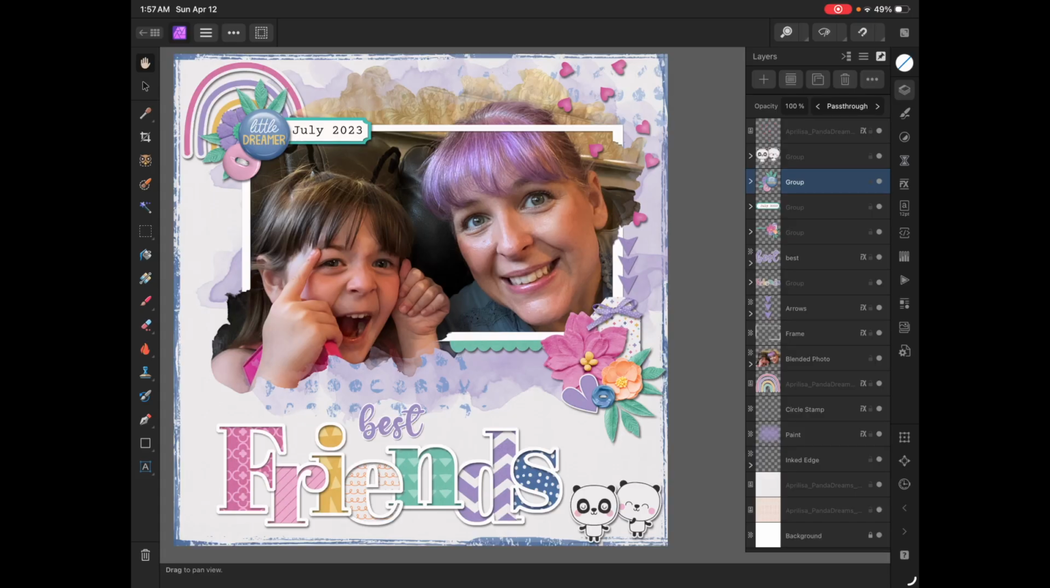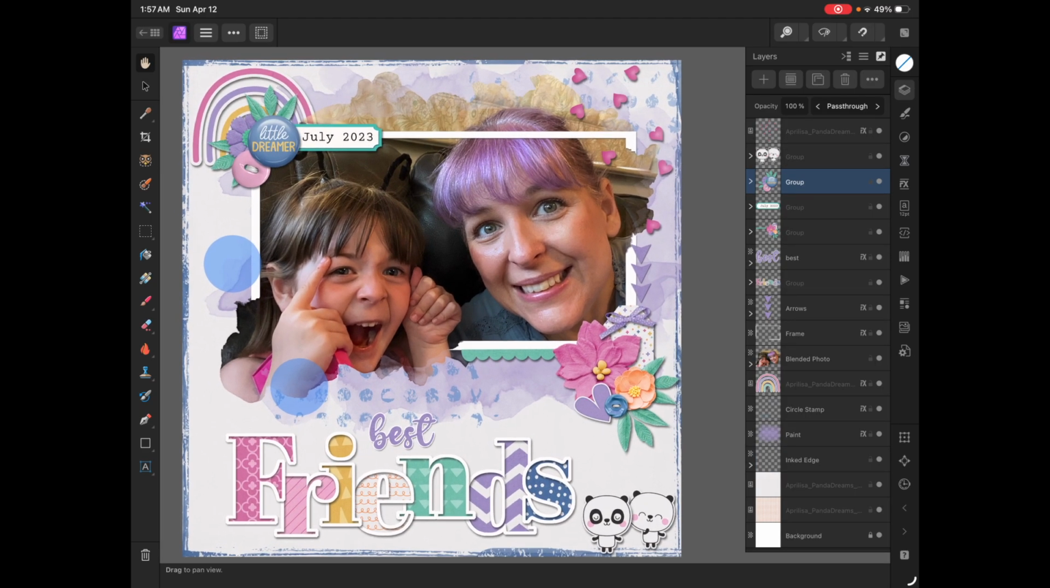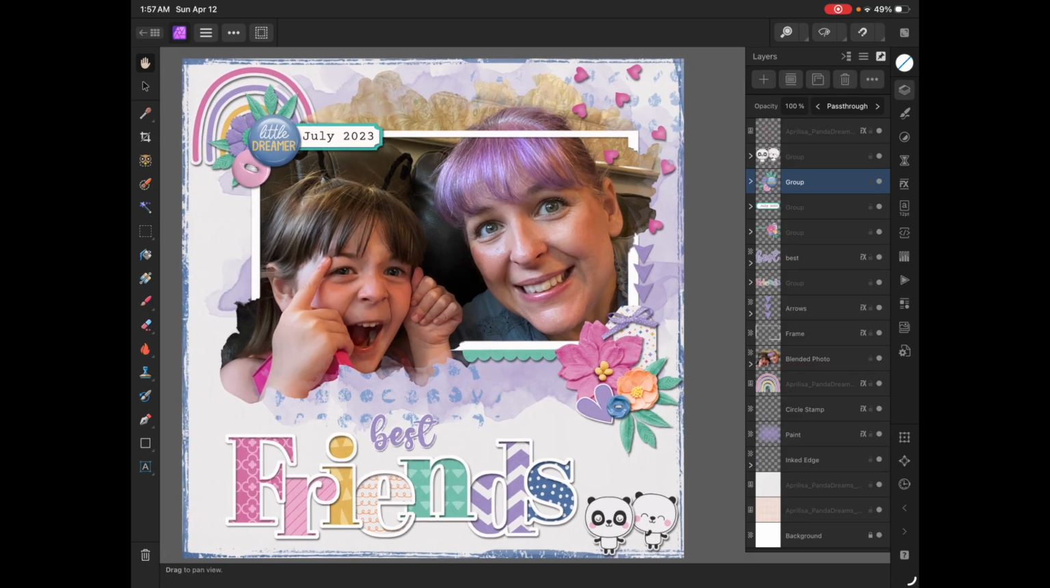Okay, we did it. And it is way past my bedtime, but I just wanted to get this page finished. So it is done. I'm pretty happy with it. I know that if I want to come back, it will be saved in the layer so I can come back and tweak it at any point. But the last thing we need to do is save it.